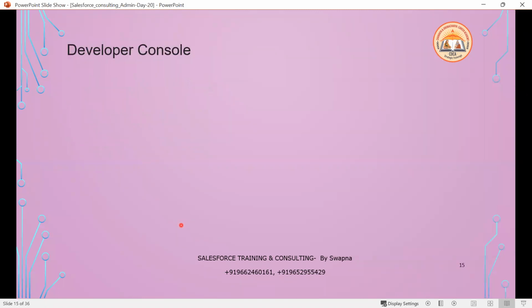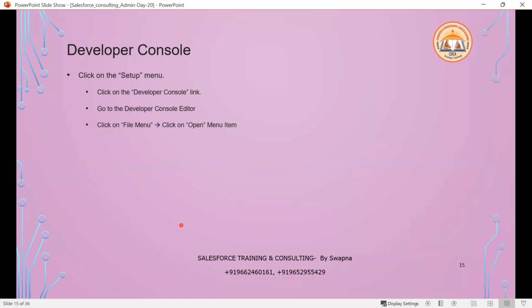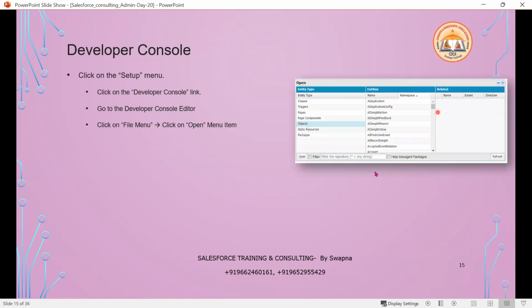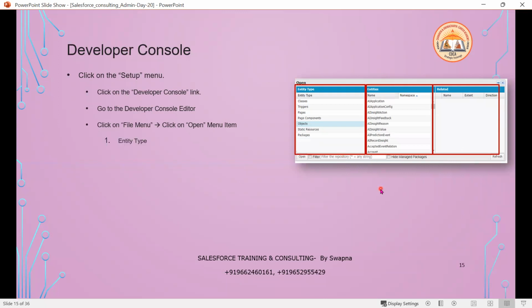Now, the next one is the developer console. In the developer console, click on the setup menu, click on the developer console link. So you have to go to the developer console editor, click on the file menu, click on the open menu item. When you click on the open menu item, it is divided into three boxes. One is entity type, second one is entities, and the third one is related.